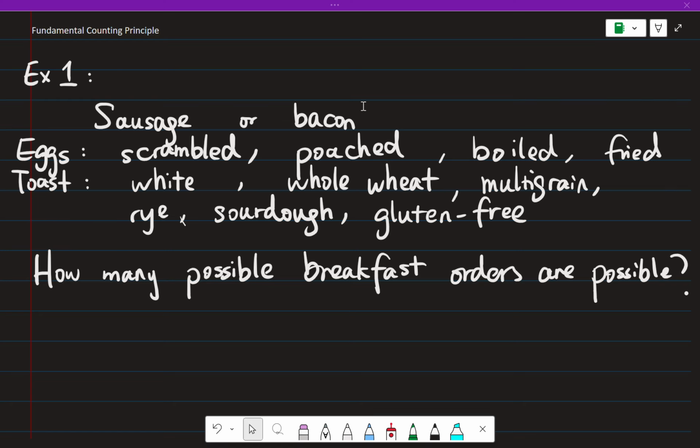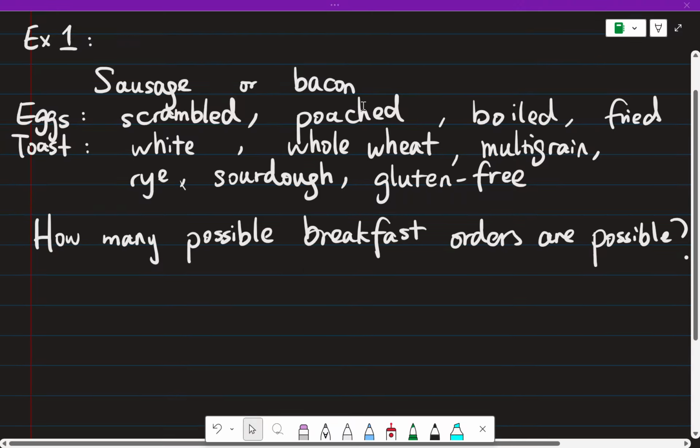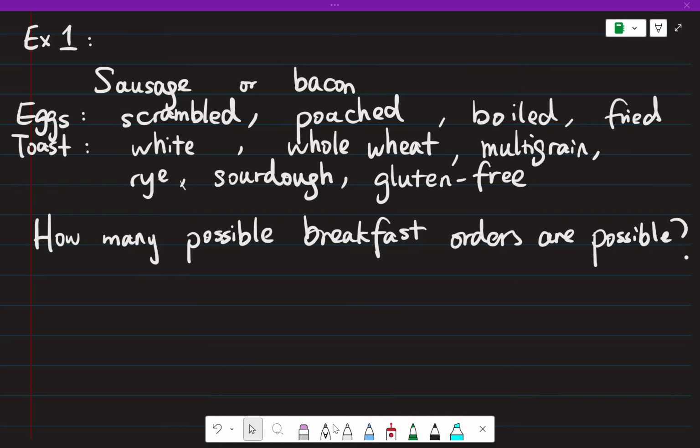So the example says, at brunch, you can build your own breakfast using the following choices. You can choose either sausage or bacon, and you have these 4 different options of eggs and these 6 different options of toast that you can choose from. And how many possible breakfast orders are possible? So in order to solve this problem, we're going to use the multiplication principle.